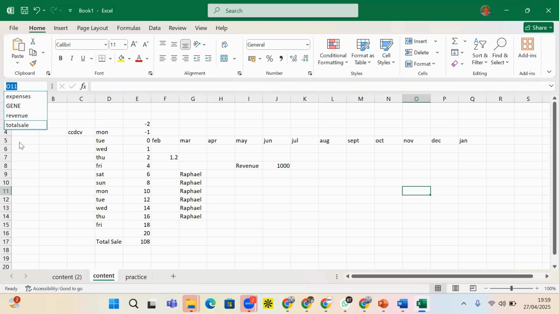Expenses, Jane, revenue, total sale. But you don't know which one is a range or which one is a single cell. But if you click on it, it will definitely highlight it for you. I click on expenses here and it will highlight it for me. So let's say I stand somewhere, I start entering numbers here. This is where it is helpful.